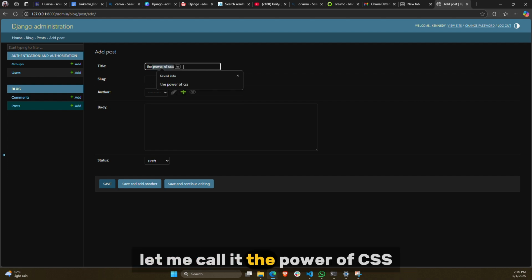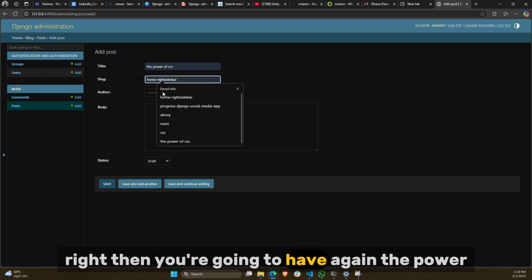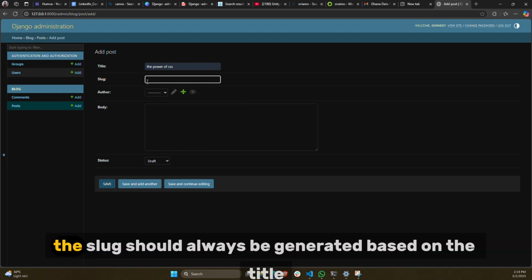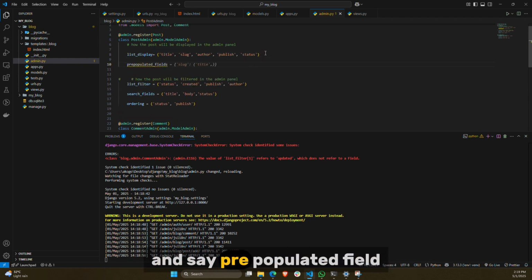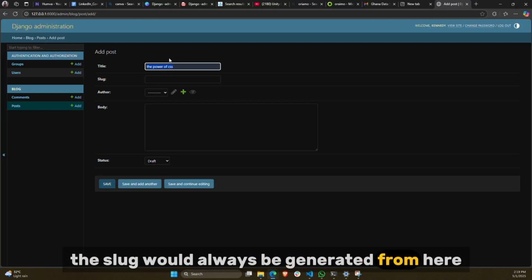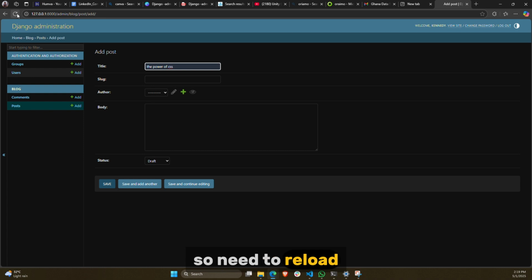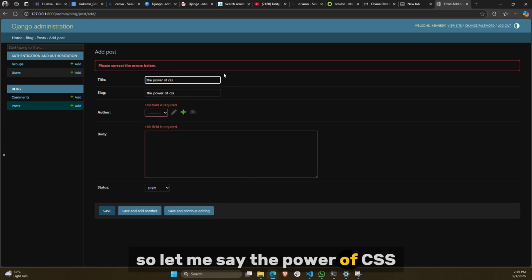Let me call it the power of CSS, right? And I want to do this. The slug should always be generated based on the title. So I think I would have to bring it here and say pre-populated field. The slug would always be generated from here. So need to reload. So let me say the power of CSS.